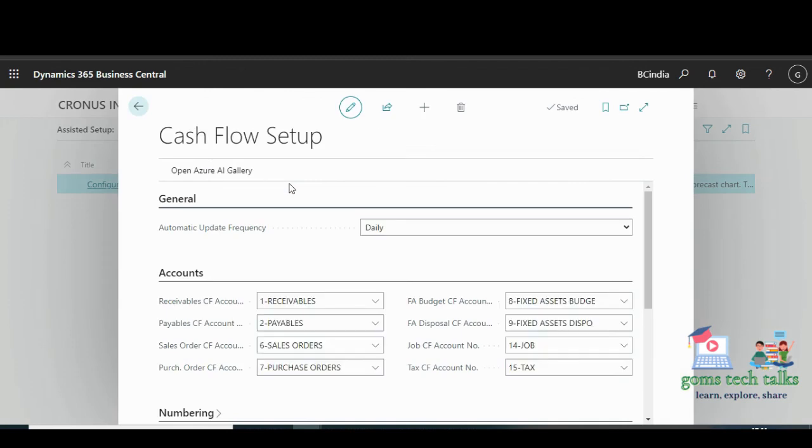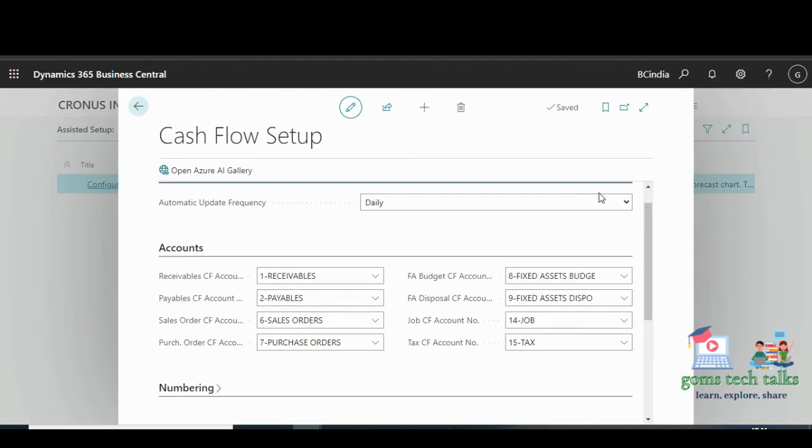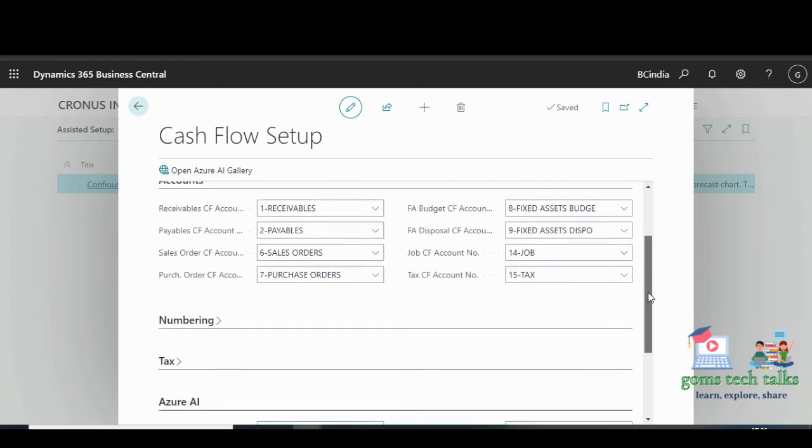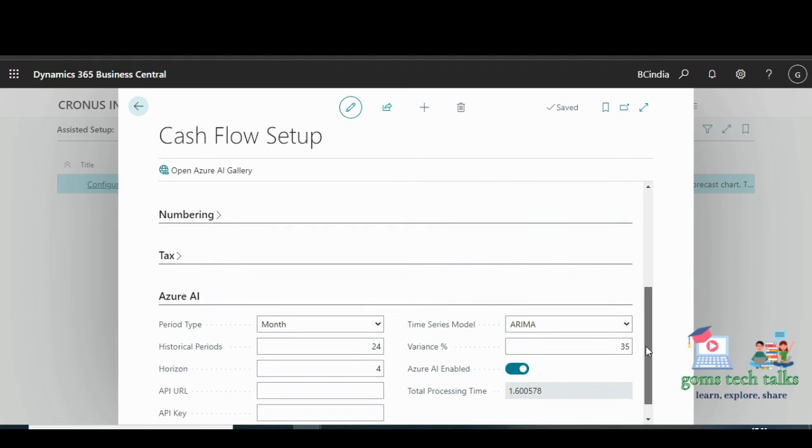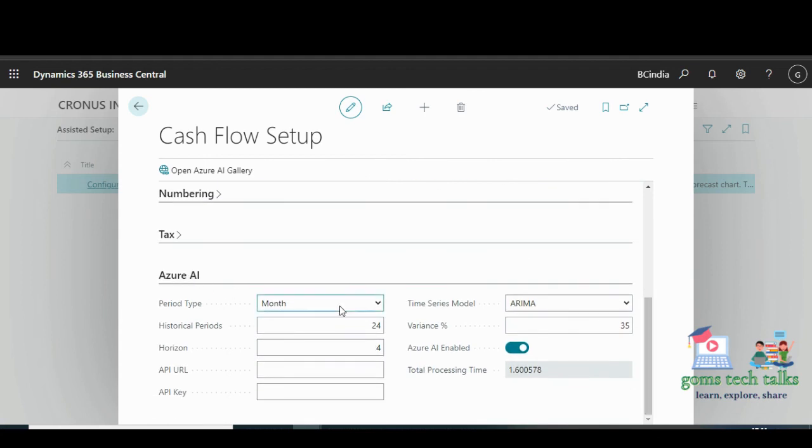Click here, cash flow setup. You can see the setup you have already made, like daily, which we gave while we configured. Then for accounts, you wanted AI to predict and forecast it. In Azure AI, the period is monthly. If you want to make it day-wise, you can do it. By default, the time series method is ARIMA.